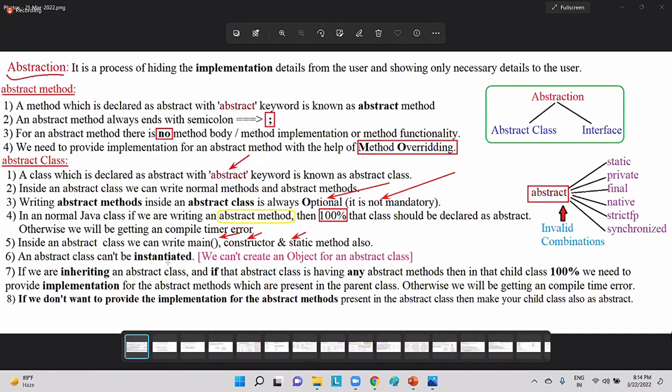And I told you, yes, we cannot create an object for an abstract class, which means an abstract class can't be instantiated. Whenever we are inheriting an abstract class, what are the rules we need to remember? All those rules we have already covered in our classes, and we had seen some questions also in our STS class. So these are all the concepts and points related to abstract methods and abstract classes from yesterday's session.